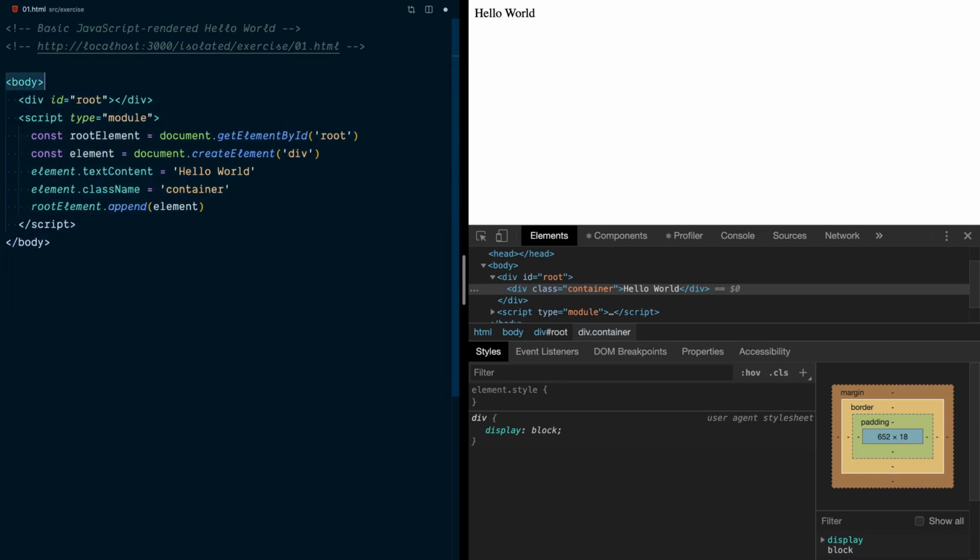So I'd just like to say thank you and goodbye to these helpful emojis here, and let's just review this. So we made a body with a div with the ID of root, and then inside of our script tag, we got access to that div. We created our own div, made some modifications to it to set the text content and the class name, and then appended our element that we created to the root element that the browser created when we handed it this HTML.